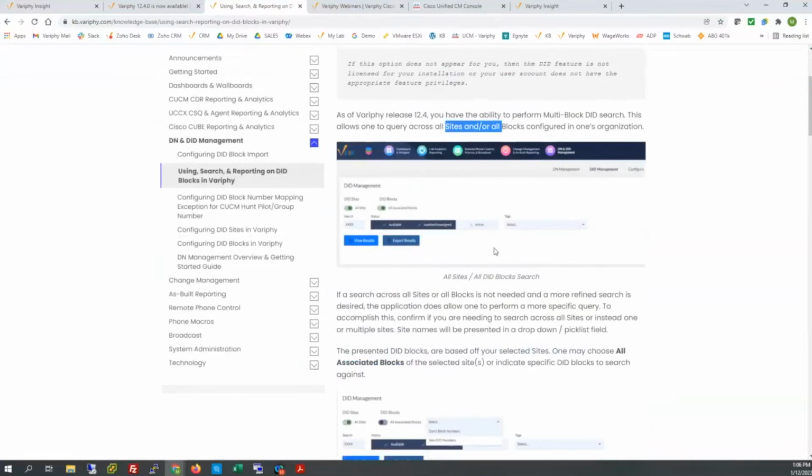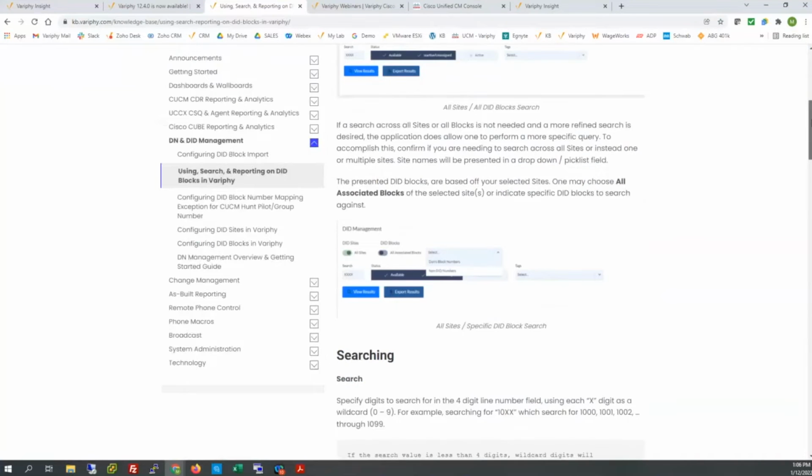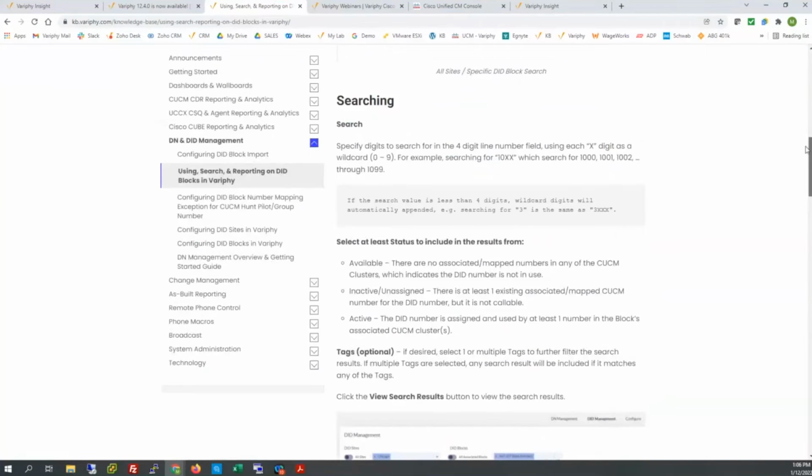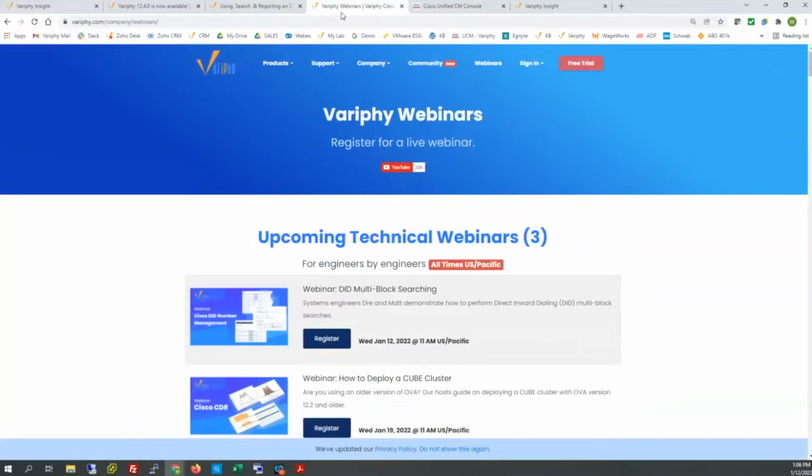Now, we're not going to comb through this whole KB and read it line for line, because I think that would not be the most beneficial use of time. So please feel free to peruse this at your leisure to familiarize yourself with the new search functionality, or you can reference this video that'll be uploaded tomorrow on our website in the webinar section, which I'm heading to next.